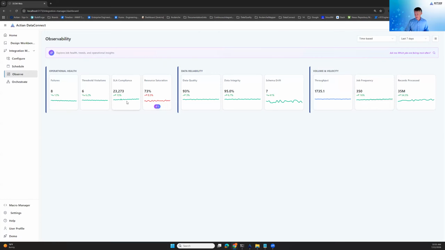So you can come in, the green spark line indicates a positive trend, the blue spark line represents a neutral trend, and the red obviously indicates a negative trend. You can come in here at a glance when you log in the morning. Do I have any problems today? No, I don't. Okay, I'm going to go focus on something else. Or yes, I do. Let me drill down and figure out what's going on. So I'll show you how it works with throughput.